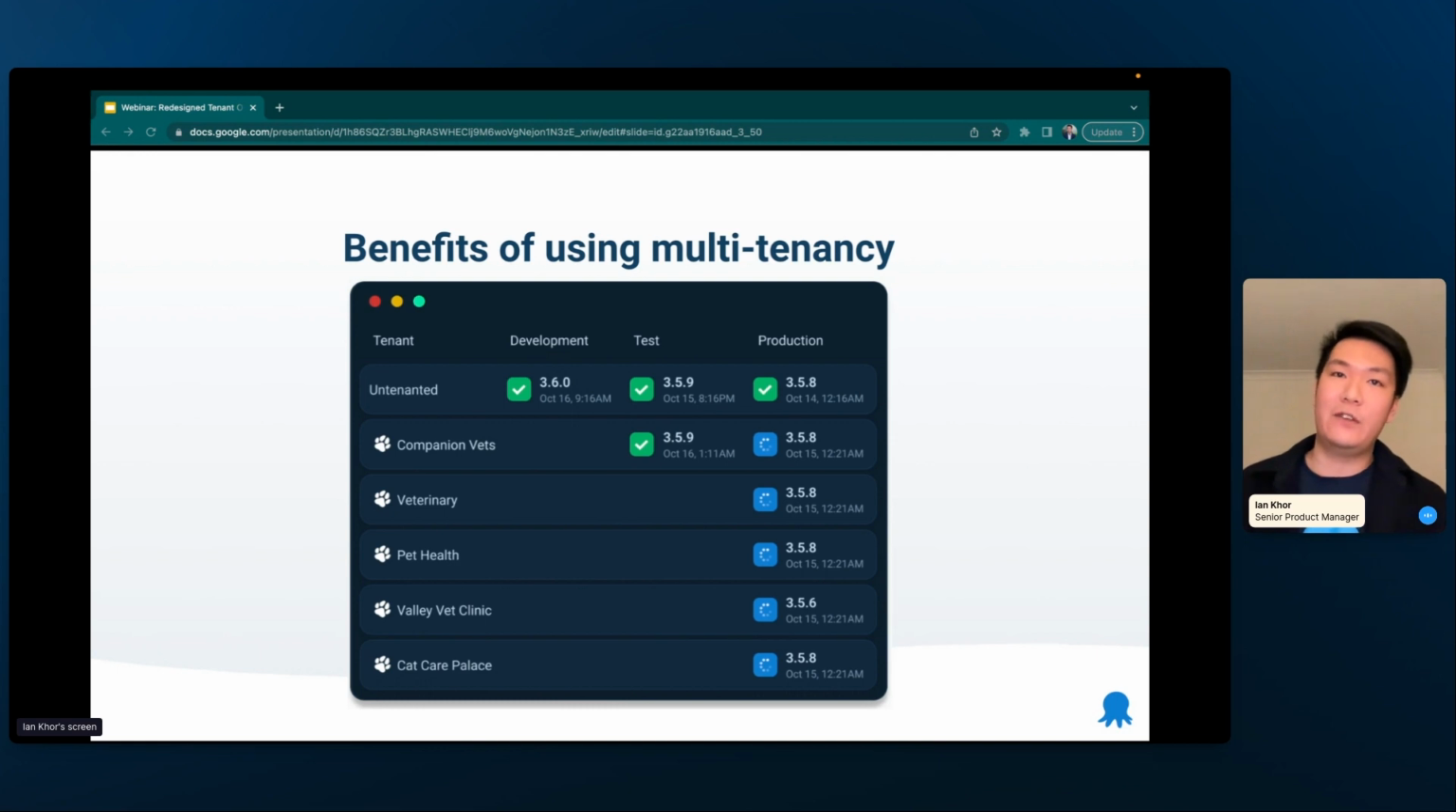I'll walk through just a few more benefits of multi-tenancy before I jump into the new tenant dashboard. So firstly, you're able to release across environments with multi-tenancy. So you can deploy to one tenant, some tenants, or all of your tenants at once, or to specific release rings based on scoping to defined tenant tags, which are these little labels that we created for tenants as well.